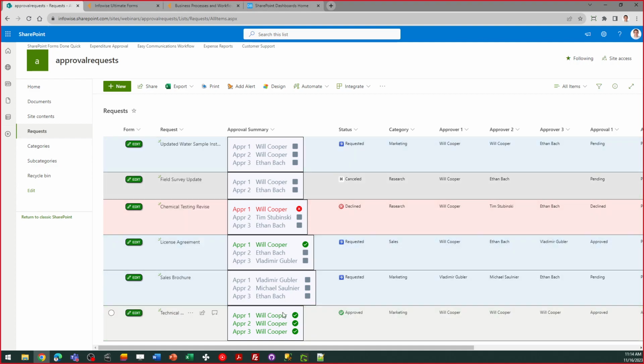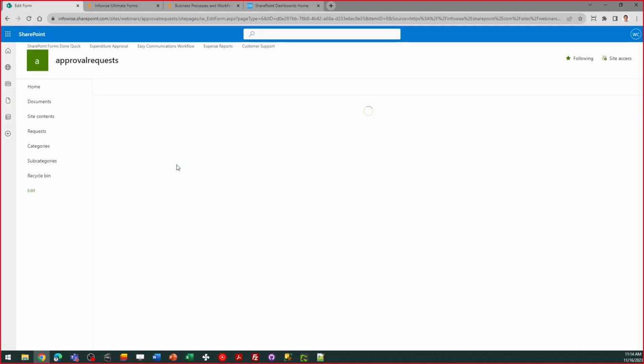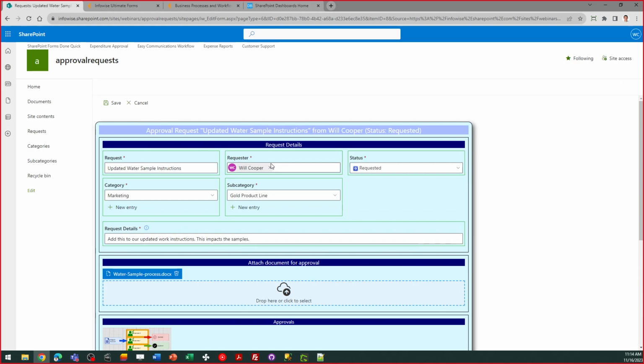I've also got an approval summary column that just shows me all in one consolidated column who the approvers are for that particular document, who's approved, who's rejected, where it's pending. Really easy to understand where things are on the approval for each of these records. Okay, so let me go back into my form and we'll talk about more dynamic functionality going on in this form.